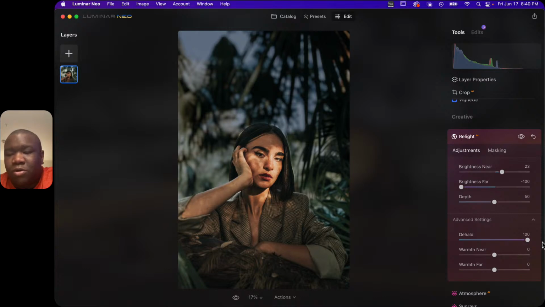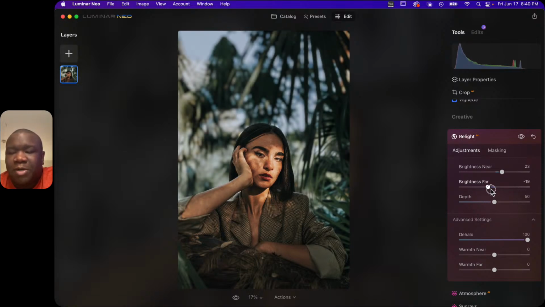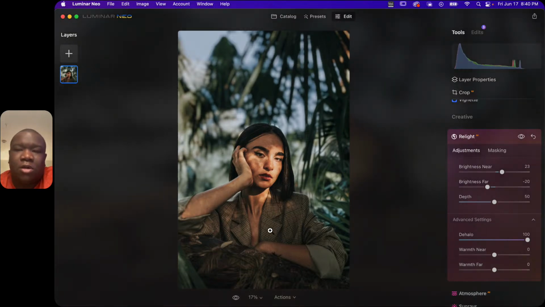But if I pull it all the way up, it still doesn't necessarily clean up all of those halos, all right? And this is the reason why you don't want to make extreme adjustments. You should probably make more subtle adjustments, especially when you start talking about brightening the foreground element and darkening the background element. And then, of course, you have your warmth near and warmth far sliders.